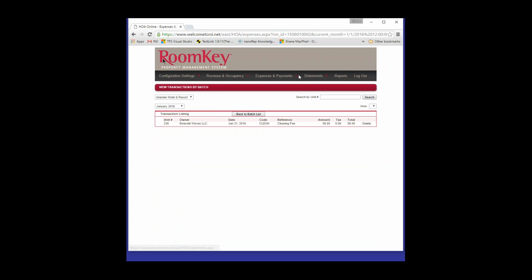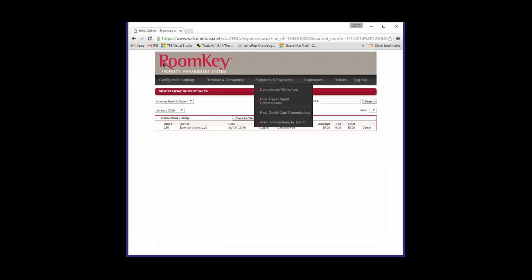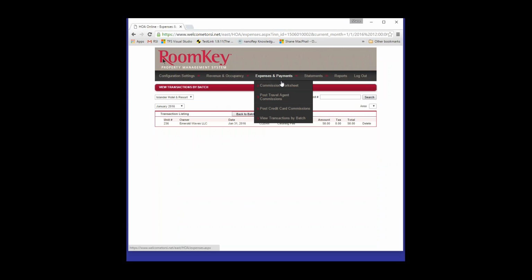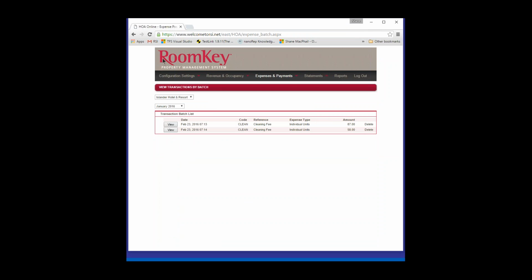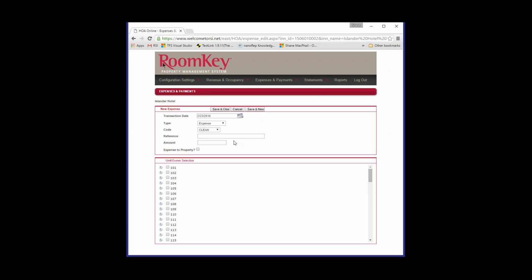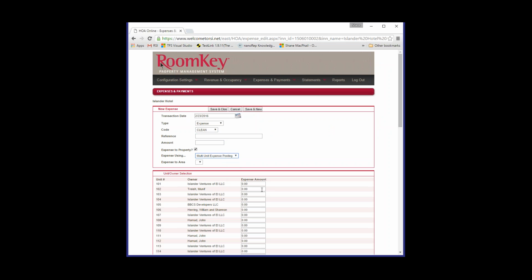Okay, now if I go to expenses and payments here, click on the drop down, you'll see there's view transactions by batch. And if I click on that, you can see there's 2 cleaning fees that we posted individually. But by batch would be, say you were using the multi-expense and you posted to like 10 units, that would be the batch. You would see all 10 units in that one batch.